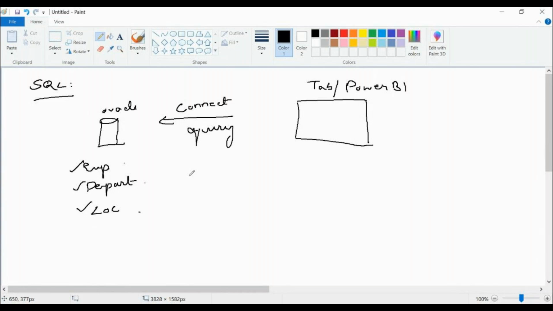In order to do that, we need a querying language. To connect, I'll have all different kinds of connectors, or from the UI-based tools I can go ahead and connect. But how do I query these tables? Why do we query those tables? In order to access the data that is inside the tables. For that, we need a querying language, and that querying language is structured query language.